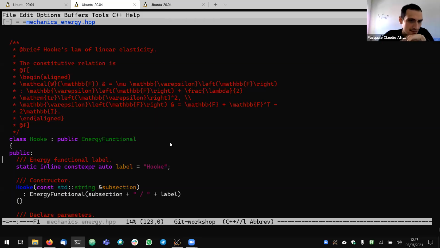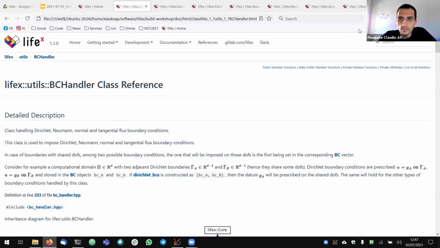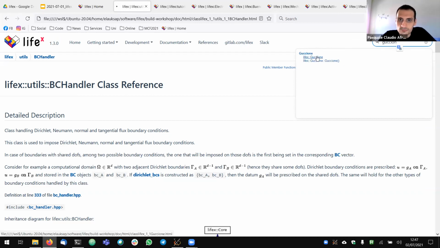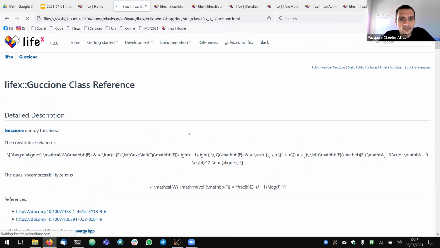So I was saying, let's take, for example, the Hookean energy functional, so we can compare the... well, let's see a more complicated one. The Guccione law always has this problem.